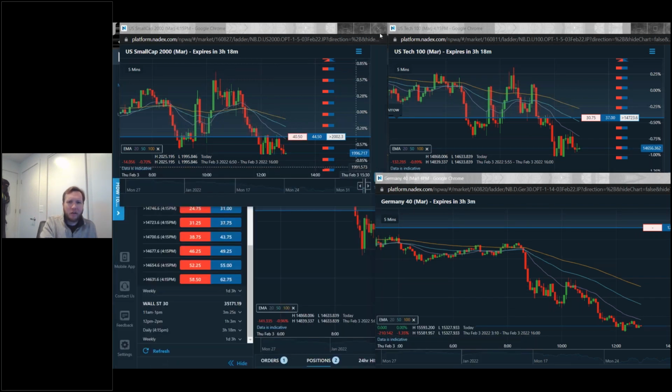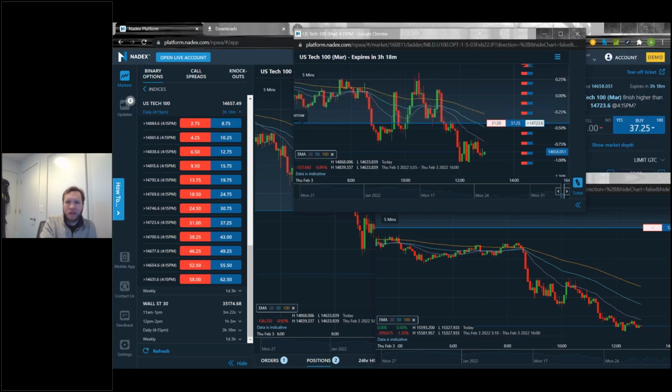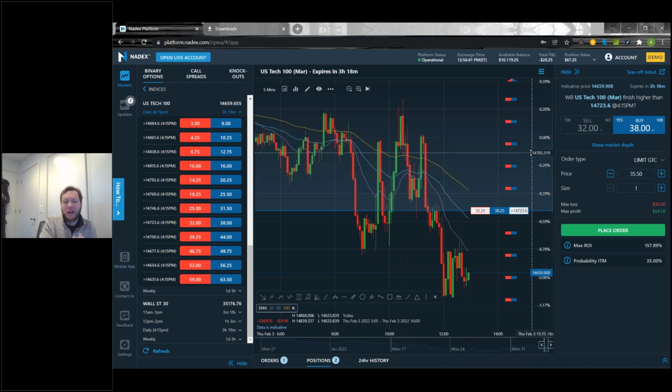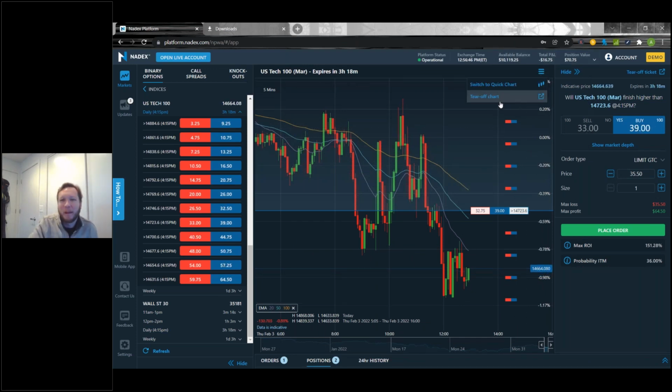So I'm going to exit out all of these real quick because these are kind of messy. That looked very messy. When I usually set them up other places, it doesn't look quite as bad. But again, you're going to do that through this little hamburger menu and go tear off the chart. All right, so that's going to be all of the functionality of these charts.